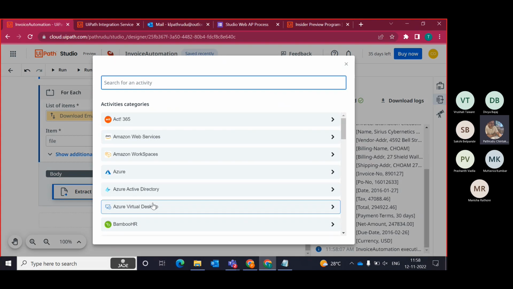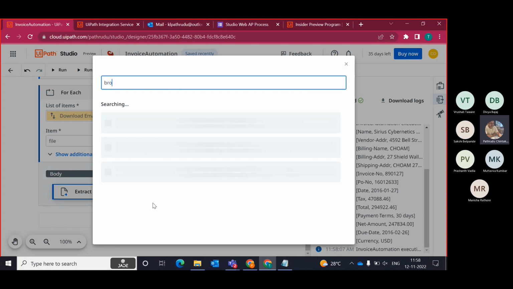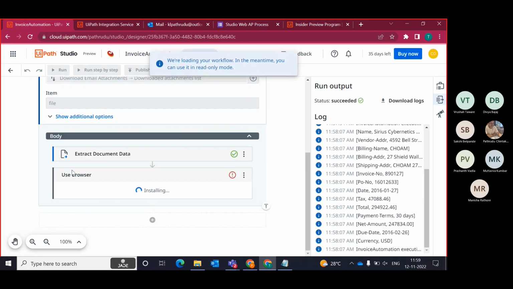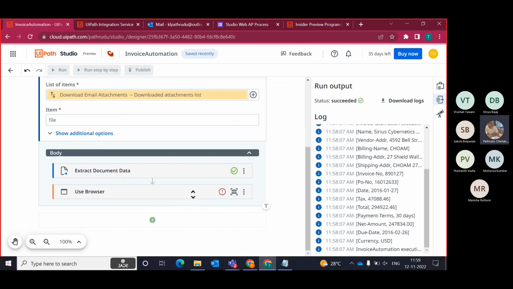For this, we need to use the browser. When we are doing UI automation for the first time, it will ask us to install the Chrome extension, the web automation extension. With Studio, it is a Chrome extension, and this is with the web automation extension. Both are two different things, not the same extension.